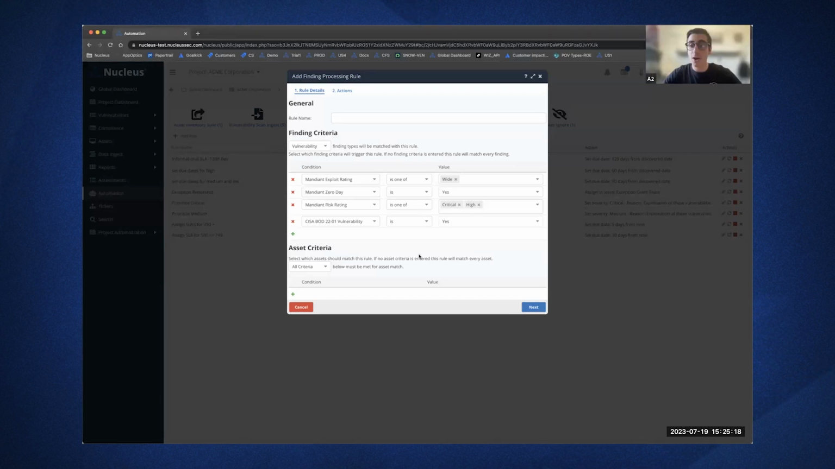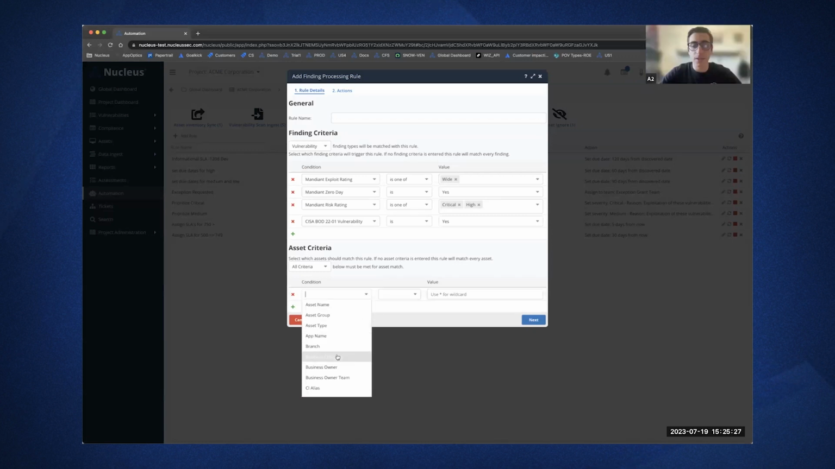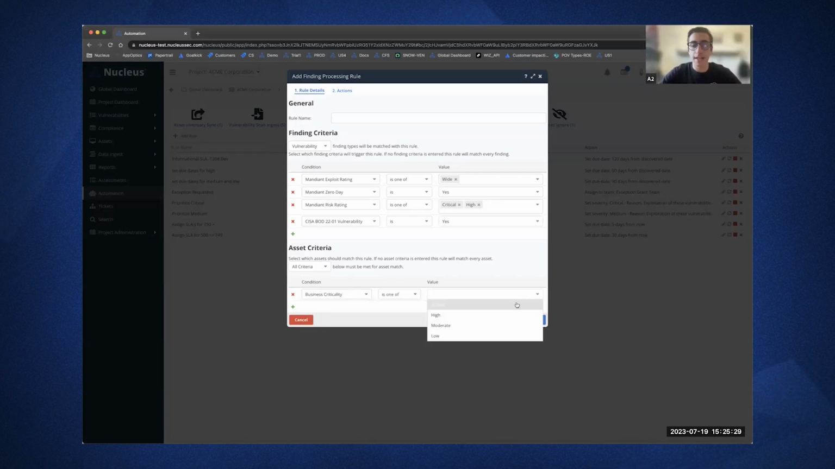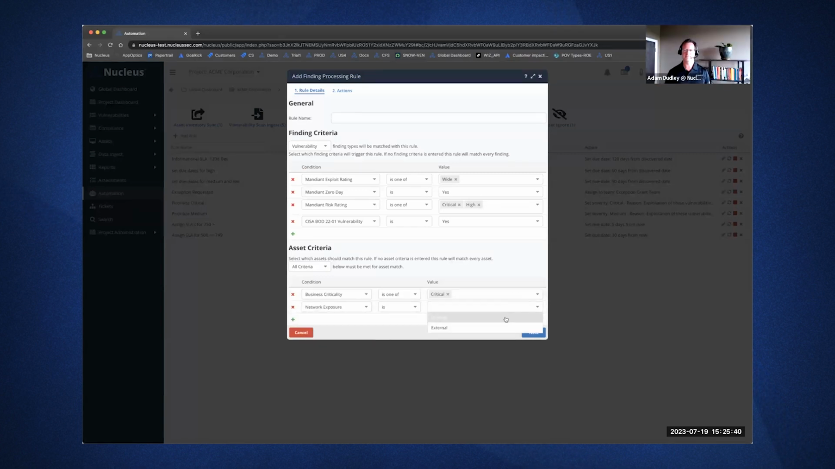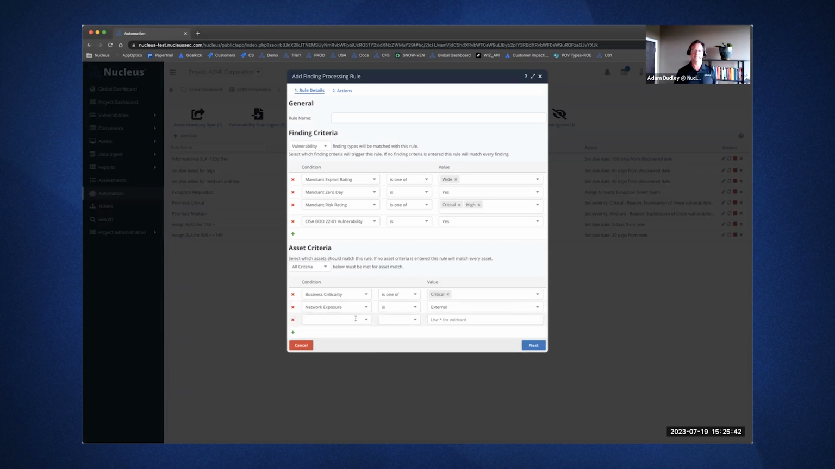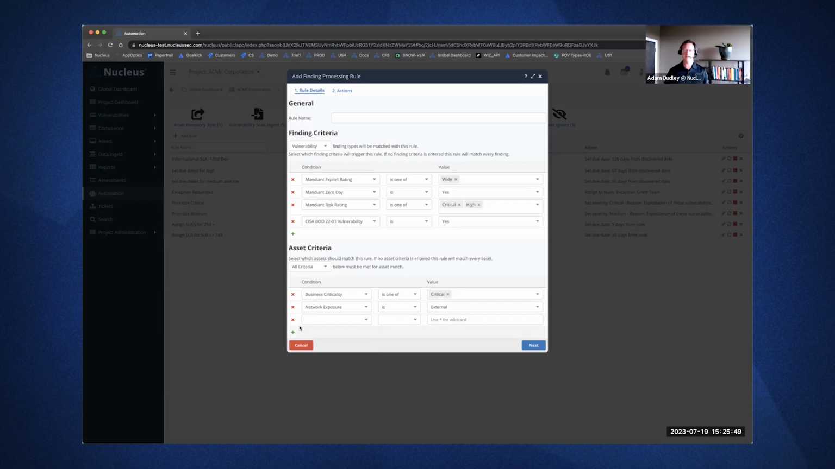I have those assets already being scored and recognized as the most critical assets to my infrastructure. So I can come down to asset criteria. I can click on business criticality, and I can say these vulnerabilities, but specifically on the most critical assets in my environment. I can also say network exposure, assets that are publicly facing. And of course, I can pair any additional asset metadata that I want here. Let's roll with this example.